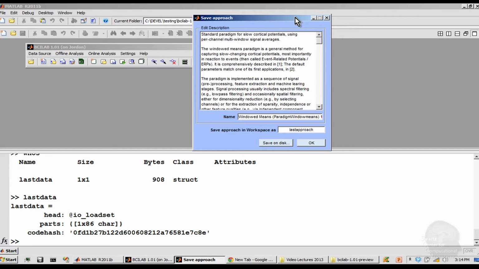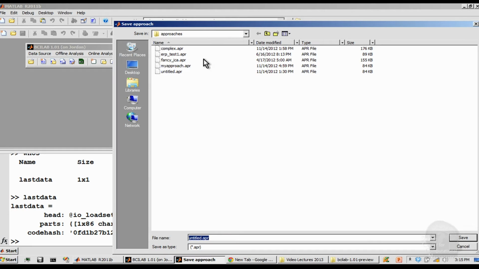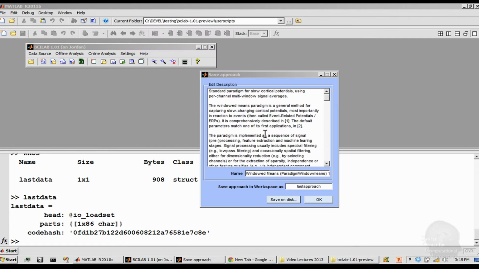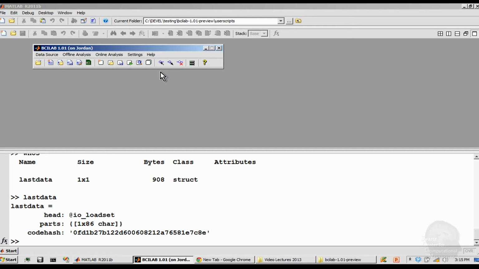Now I have defined my approach, and I can go on and use it. In fact, this dialog will put this into the workspace as a variable. It will call it last approach by default. I can also name it. I could edit the documentation if I did something inventive here, and I could go on and save it on disk if I wanted to. I just save it, so you can use it later on, my approach. OK, but I'm not going to use what I've just saved. And then I say OK, and I'm done. My approach is now completely specified, basically.